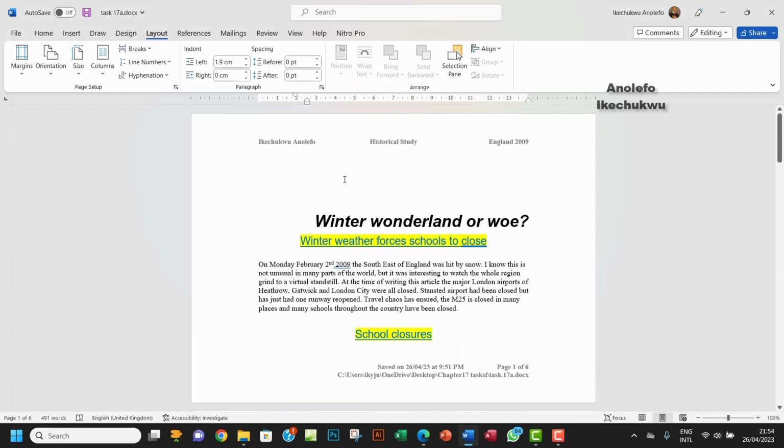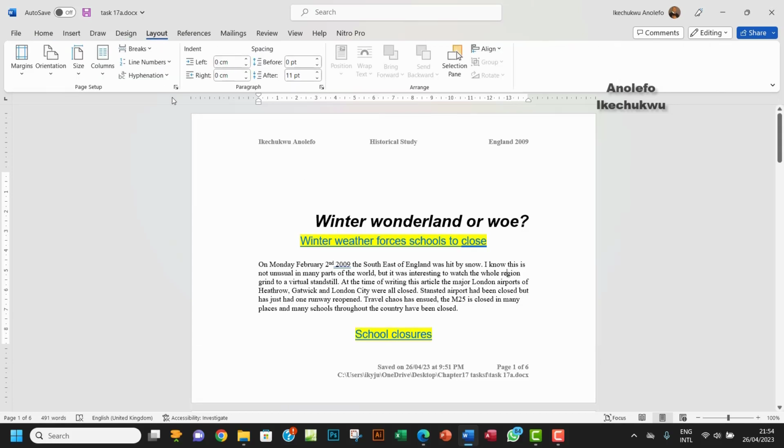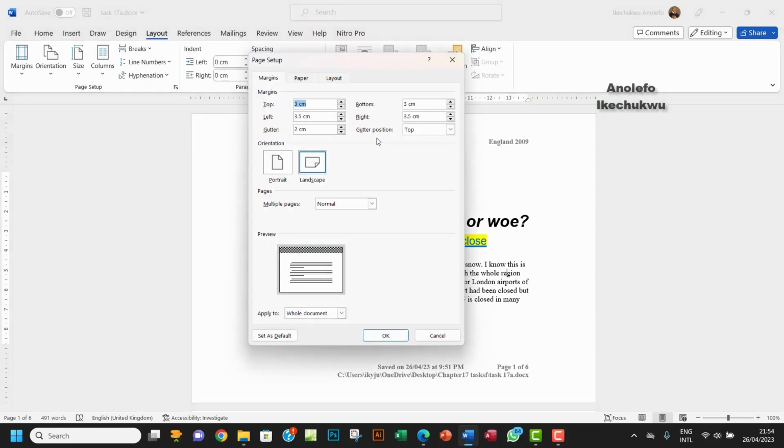So a gutter has been added. As you can see at the header here, there's already about 2 cm space at the top of the document. But as you can see, the text that we have in the header is still at the same position as it is. So we need to do something to push it down, right? Good. So we want to go back there to layout and then launch that dialog box.